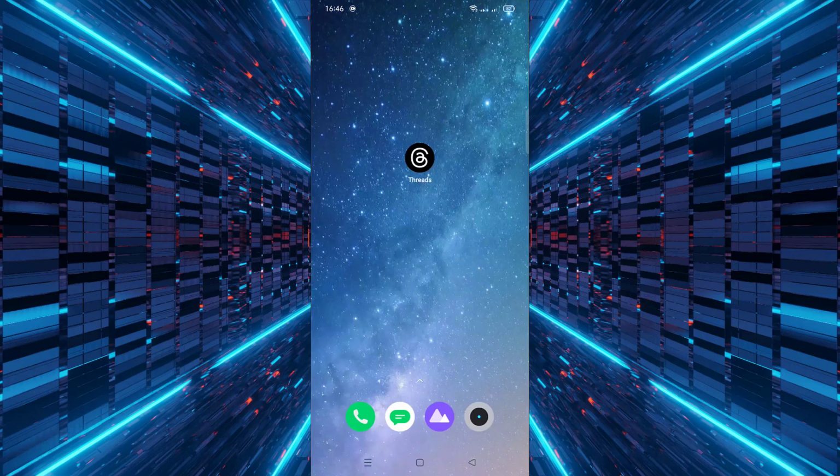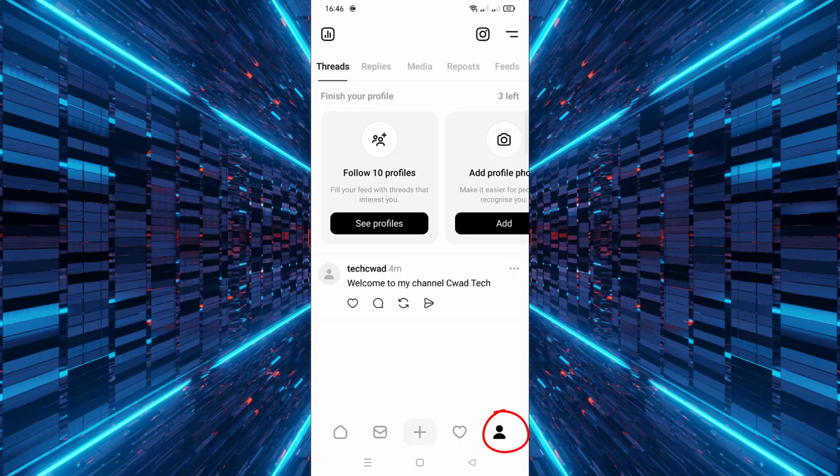First, open the Threads app on your Android phone. Make sure you're in the Profile section. You can do this by tapping your profile icon. Find the post you want to control.